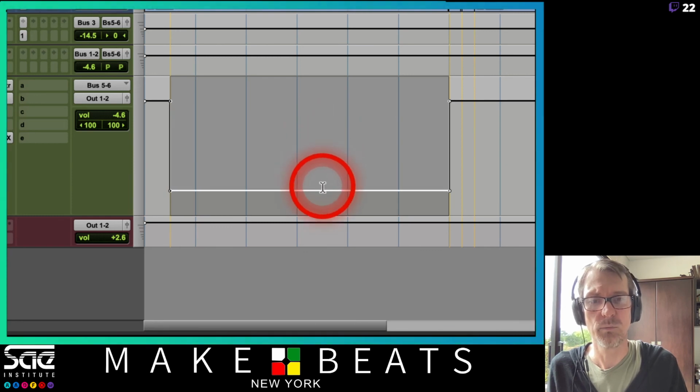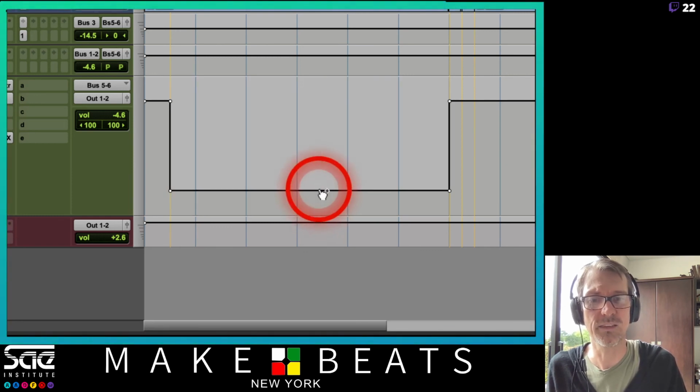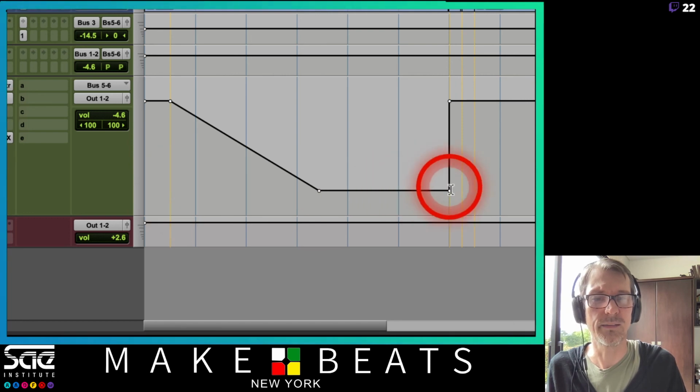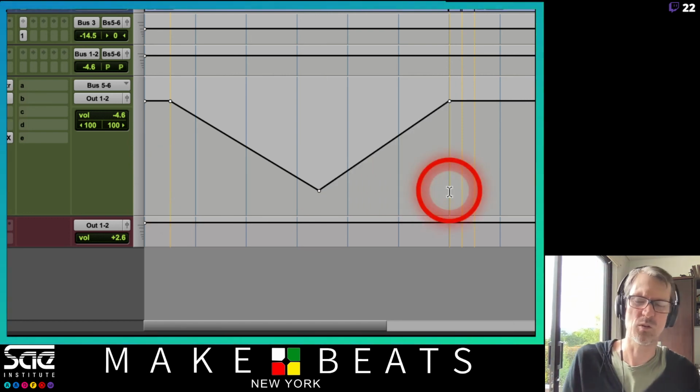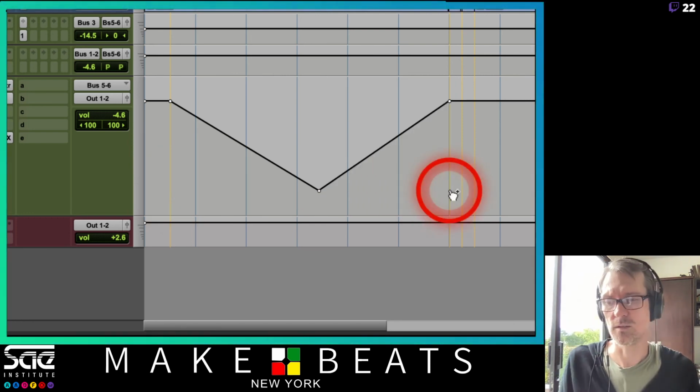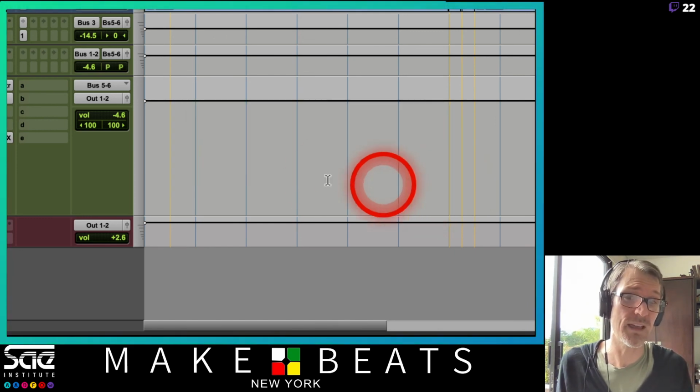Oops. Oh, actually, put a point in the middle. And you can see this isn't quite as cool as the other one, now that I'm doing it. I thought it might be cooler, but I don't usually do it like that. I usually do it this other way. If I'm doing a fade out or a fade up, I'll usually do it like this.